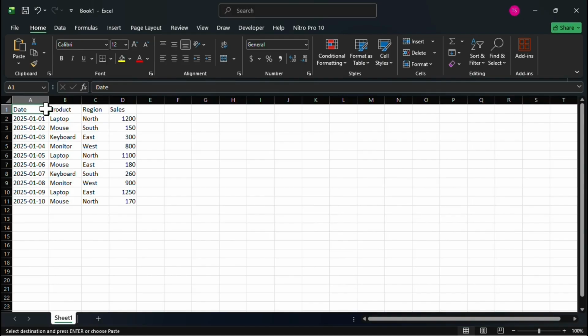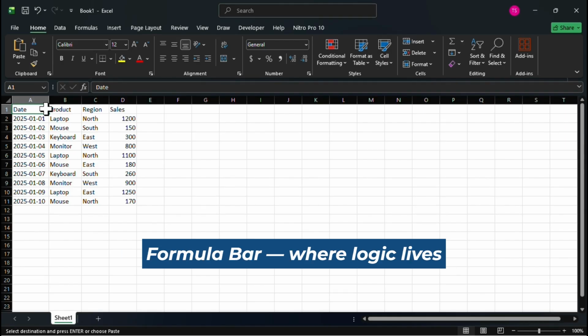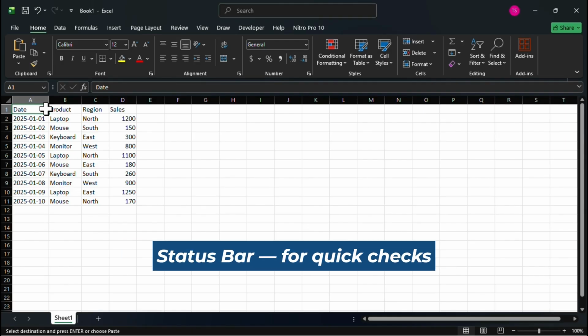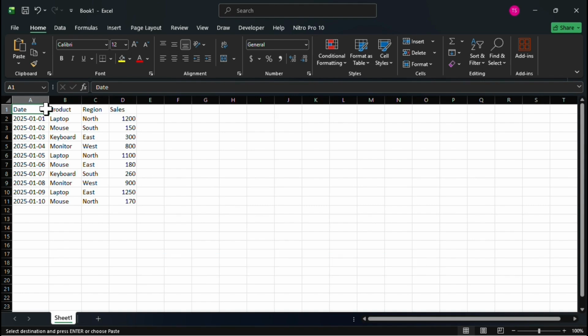If you remember only 4 things from today, remember this: data tab, where analysis happens; formula bar, where logic lives; status bar, for quick checks; name box, for navigation. These are tools analysts use daily.